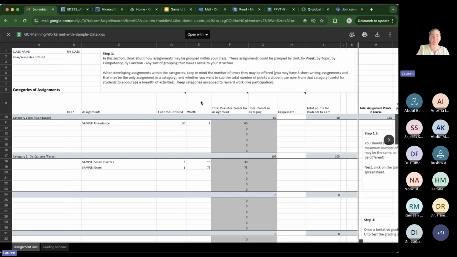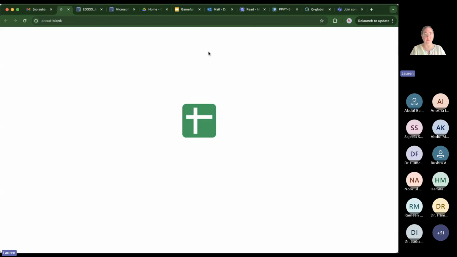Step one is think about how your assignments may be grouped. And when you're developing the assignments within categories, keep in mind the number of times they may be offered. So for example, you might have 5 of one type of assignment and 4 or 3 of another kind. And this can encourage students to do a lot of different types of activities. Sorry, let me just open this with Google Sheets so we can see it more clearly.